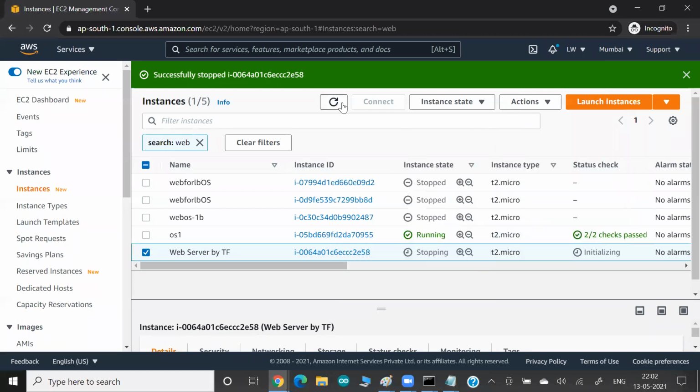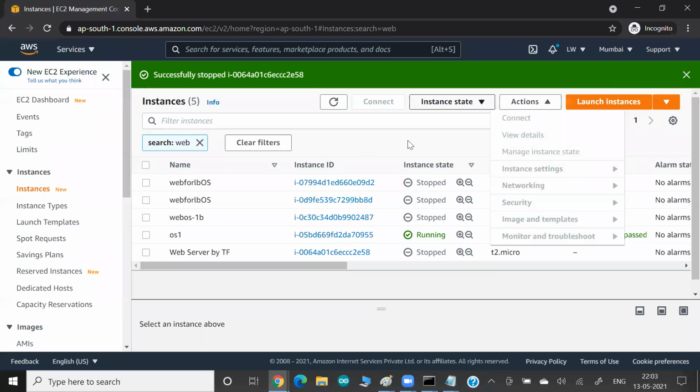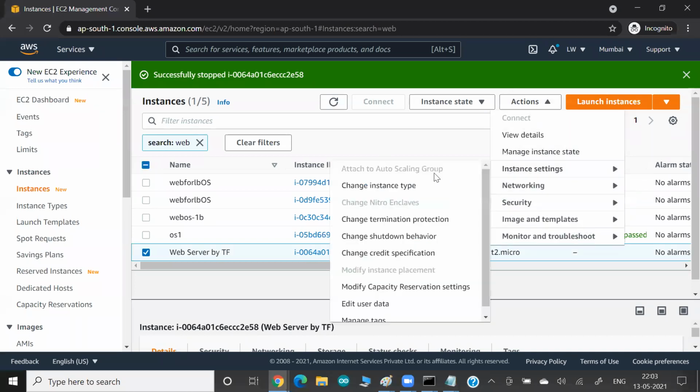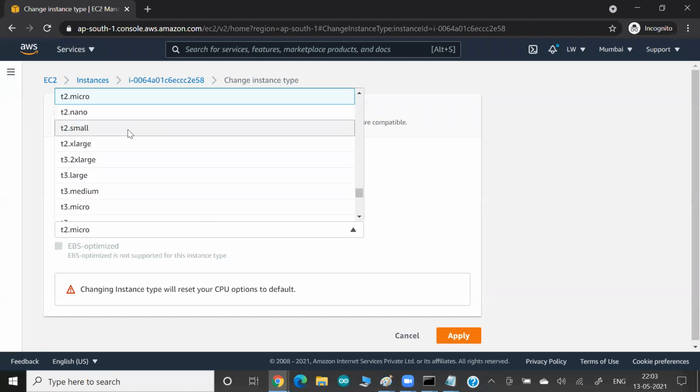Let me first stop this. So what I'm talking about, guys, let me change here very quickly. In a minute, I will explain it to you. So I'll go and change the instance type here. How? Manually. Let's say I go for T2 small.